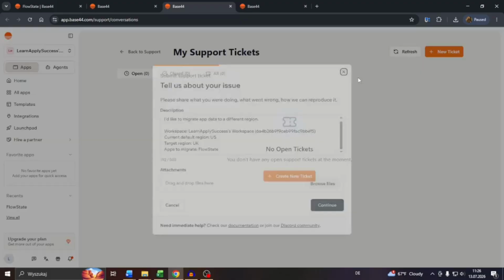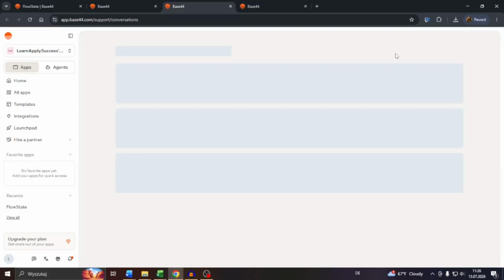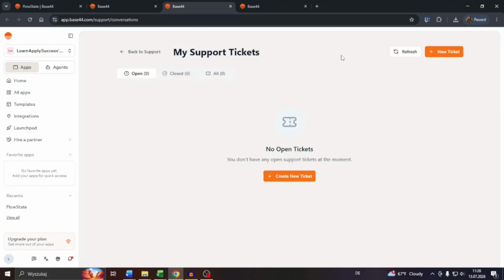I'm not going to do this because I don't want to, but once you have sent or requested the support ticket, you will see the open ones here, the closed ones there. And here you will need to wait for a reply from the reviewing team on Base44. You may also refresh this and see how they respond to that request.